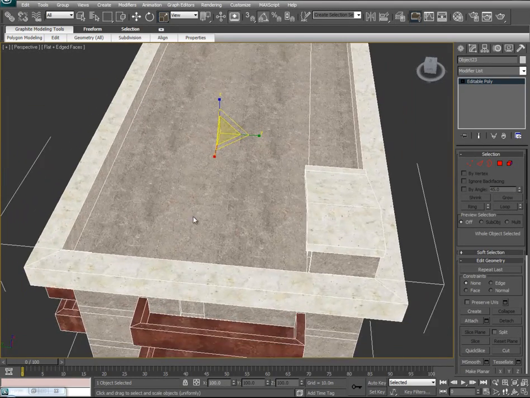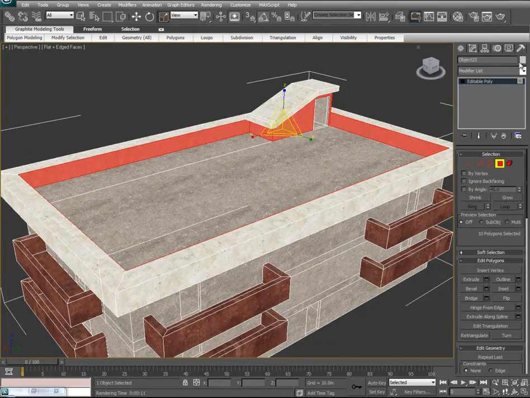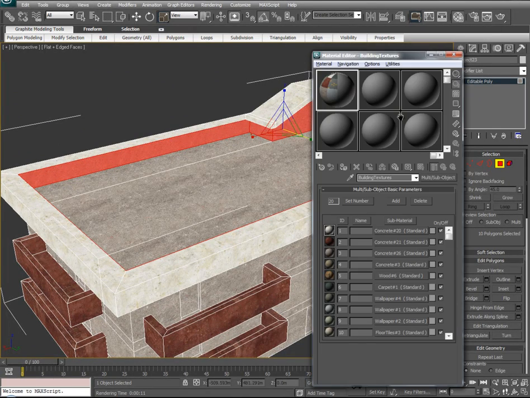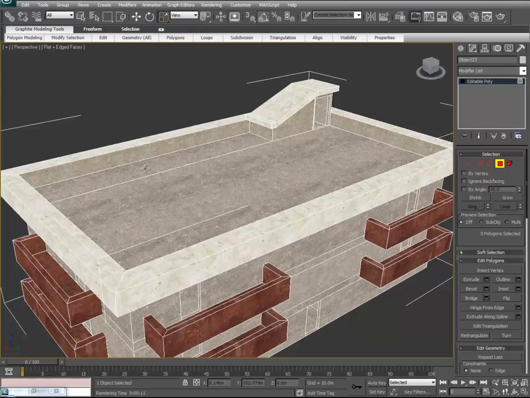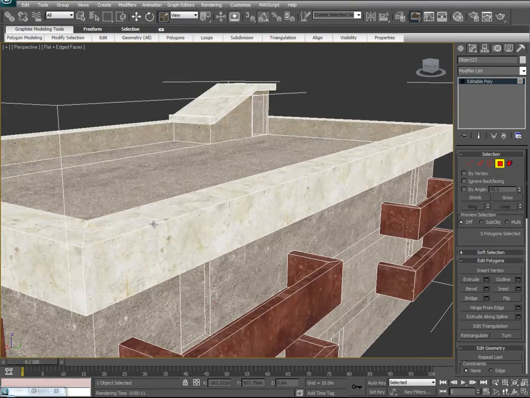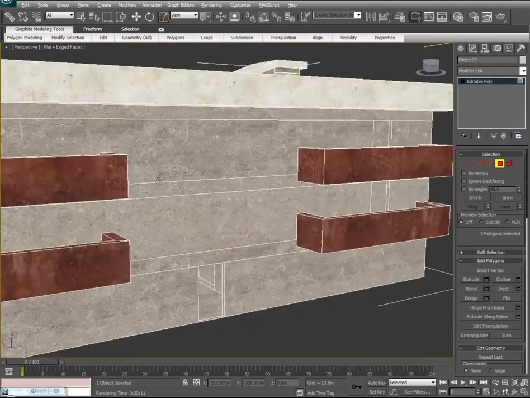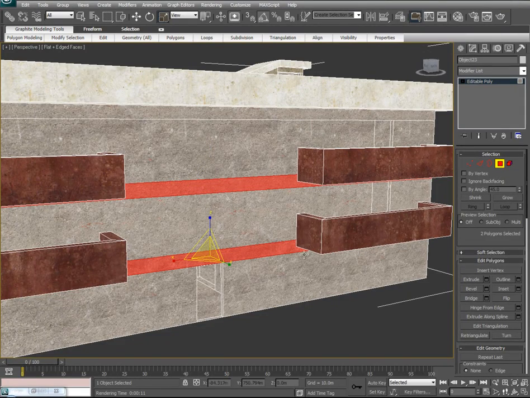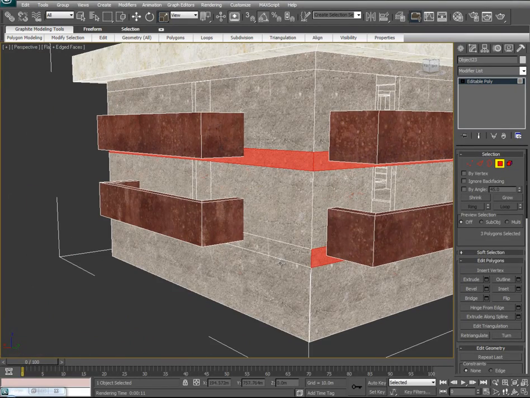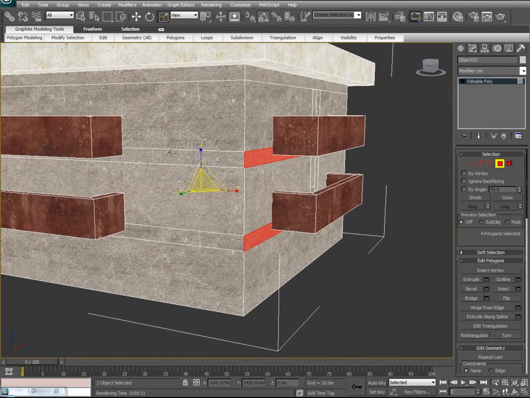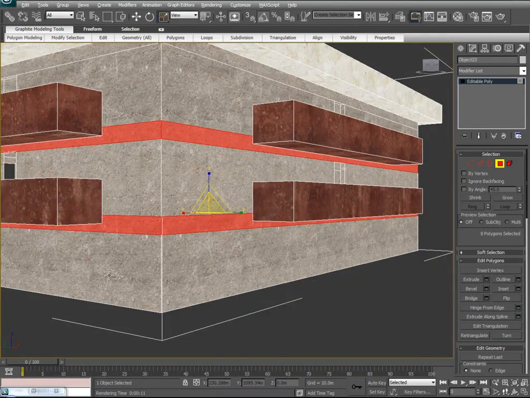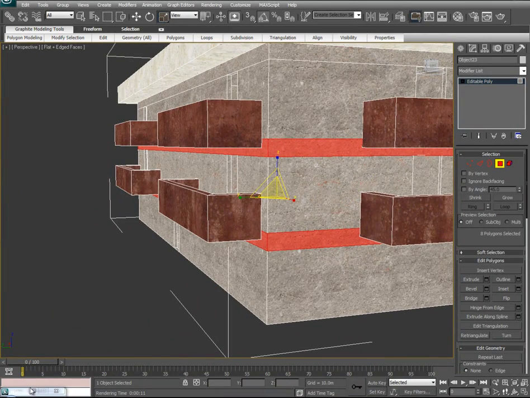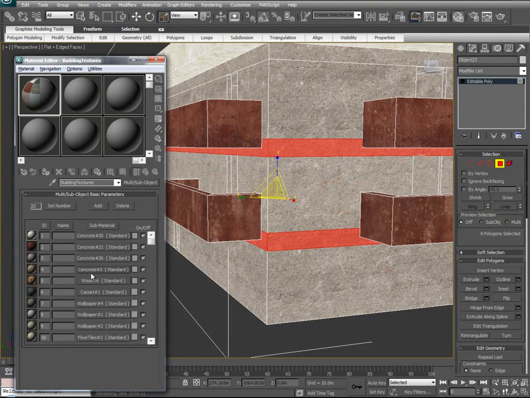So maybe we want to add different concrete for the interior of our roof. We can hit M, and maybe we'll choose Concrete 3. Let's see what that looks like. It's not quite the same, it's a little different. We also have this nice poly band that goes around the outside of our building. We could also use this other concrete texture on as well. Number 4.